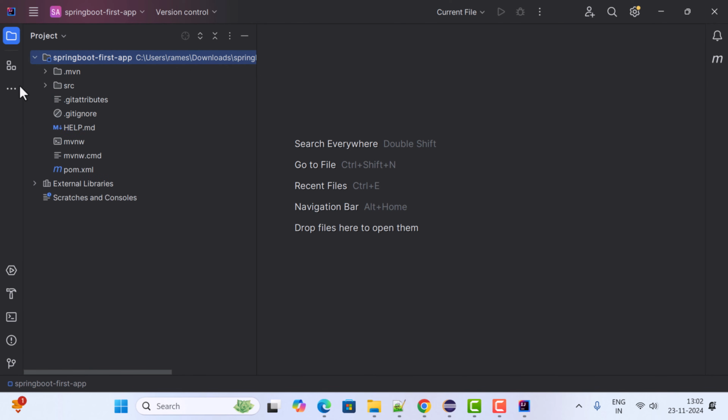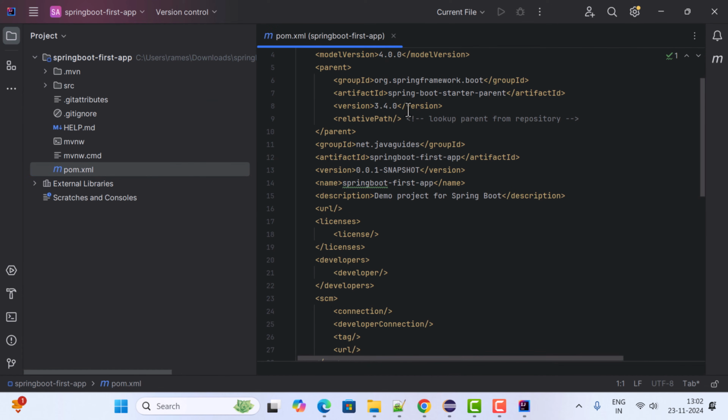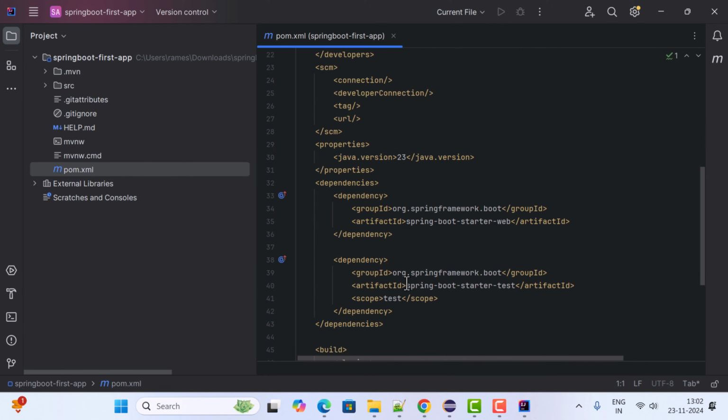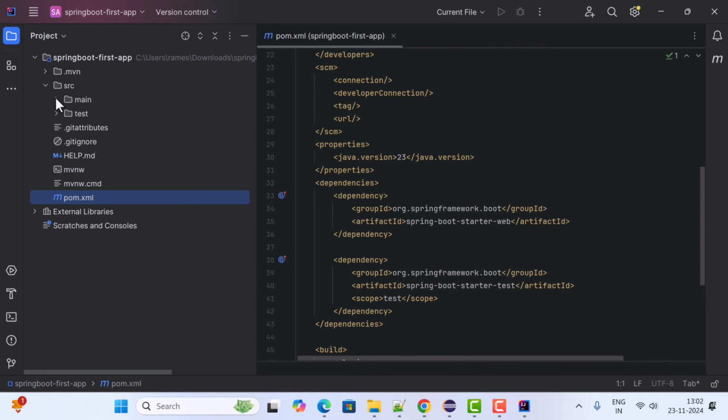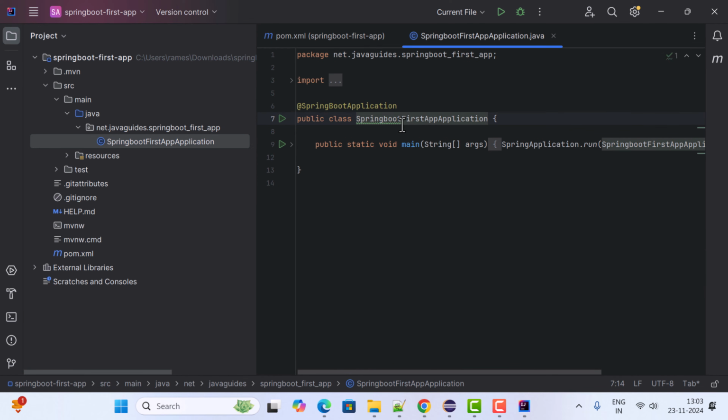Next, expand this project and here go to the pom.xml file, and here you can see the Spring Boot version 3.4.0, Java version 23 and the dependencies. Next, expand the src folder, Maven, and here you can see this is the Spring Boot main entry point class. So we run a Spring Boot application by using this Spring Boot main entry point class. And if you can notice here, this class has a main method. So the execution of the Java program starts from main method, and in Spring Boot also the execution of the Spring Boot application starts from this main method.